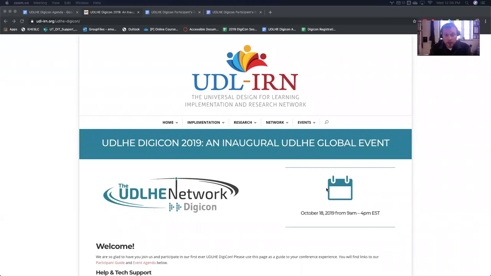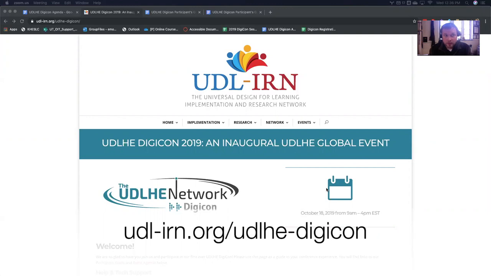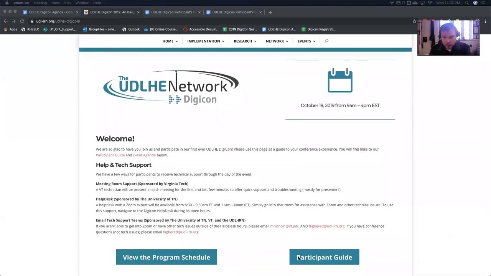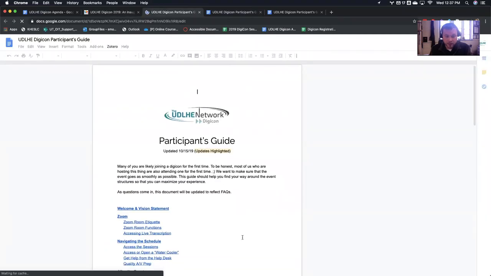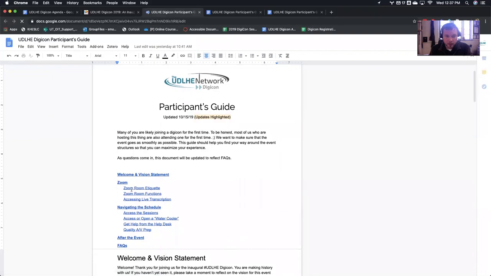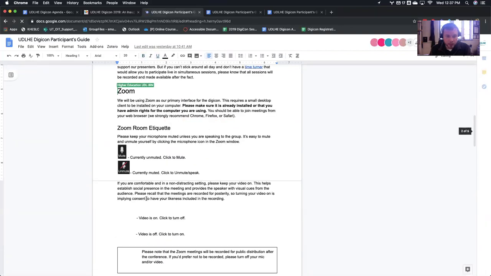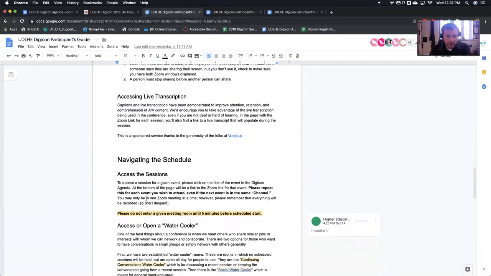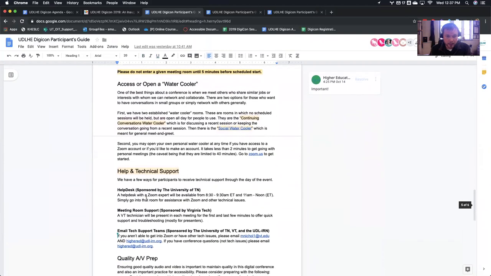To begin with, start at the UDL Higher Education DigiCon website, which you can access at udl-irn.org/UDLHE-DigiCon. On this page, if you scroll down, you'll see two important buttons, one that goes to the participant guide and one for the program schedule. If you have not yet had a chance to look at the participant guide, please do that at your earliest convenience. It includes helpful information about interacting in Zoom, including etiquette and functions, and also information about accessing live transcription, navigating the schedule, accessing water coolers, and getting technical support.